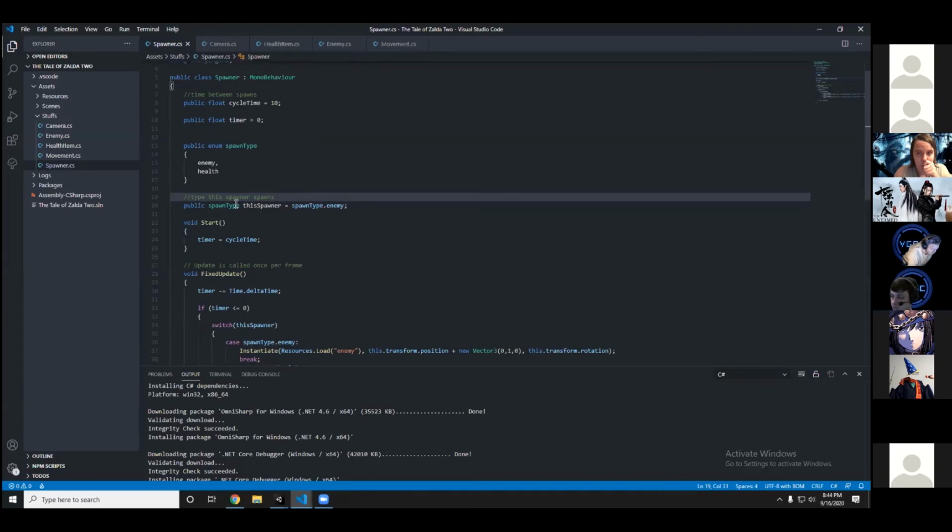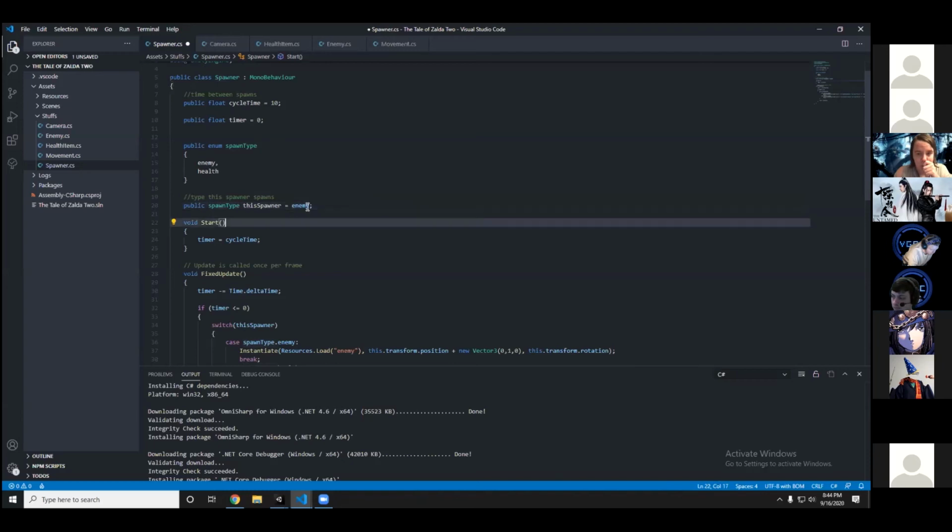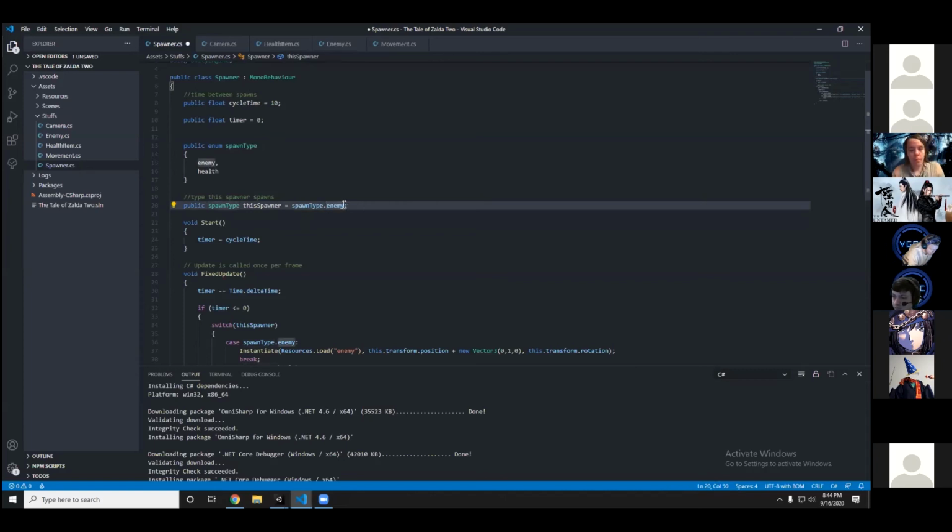And to set a type in an enum, sadly you can't just write enemy. It doesn't know what that means. The value is spawn type, written exactly the same, dot enemy. The beautiful thing about that is if you type dot, it shows you exactly what types of enums you have. It will autofill exactly the kinds you made. What you'll see here is I set that to type equals spawn type dot enemy. Basically, I'm saying the default spawner is going to be an enemy, but we'll be able to change that.